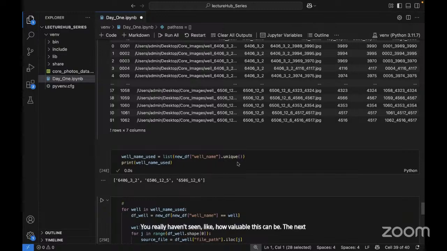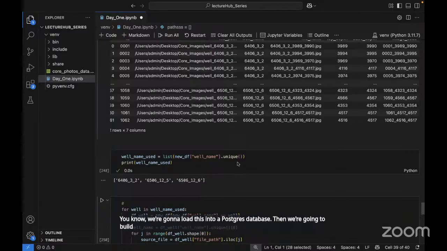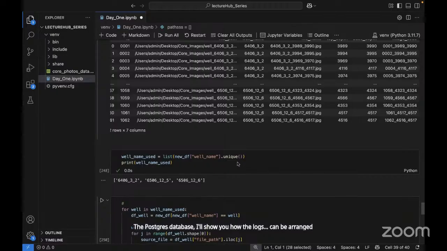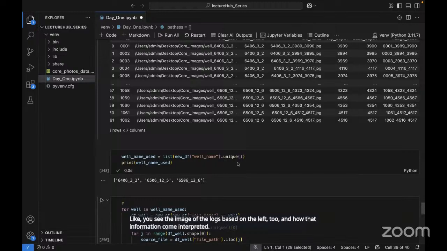The next step, in our next class, is that we're going to load this into a Postgres database. Then we're going to build a Streamlit UI, which I'll build beforehand, that can consume data from the Postgres database and show you how the logs can be arranged based on their depth, and how a petrophysicist can interpret this information. You see the image of the logs based on their depth too, and how that information can be interpreted. So any question?